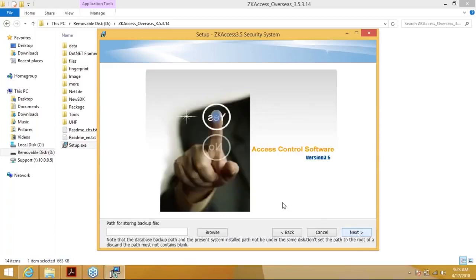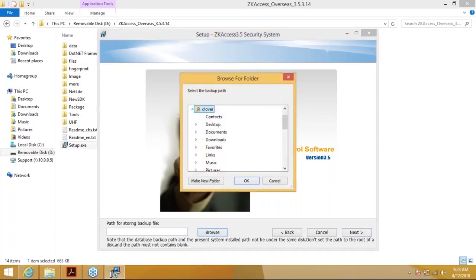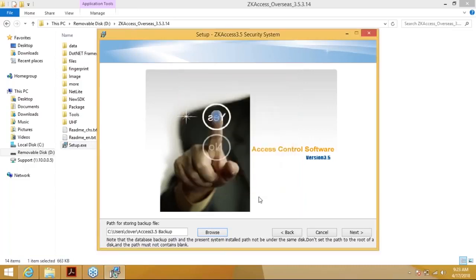Click on next, and then it's going to ask you to browse to create a path for your software backups. You can just go and click make a folder, and then you can just create a folder where you wish to save your backup. Select the folder and click OK.